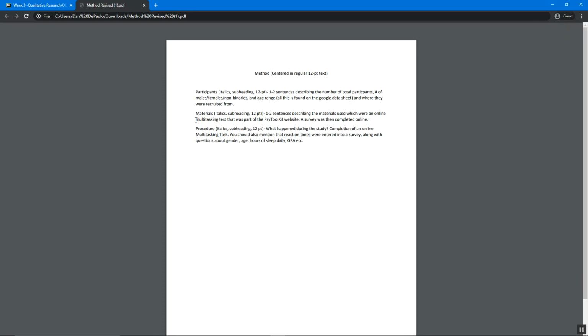And I need 1 or 2 sentences here describing the materials used, which were basically an online multitasking test, which was part of the Psych Toolkit website. You don't need to go into the different components of the test. If I was writing a method section, I would describe in detail exactly what the test looked like and maybe provide screenshots if I was trying to publish this.